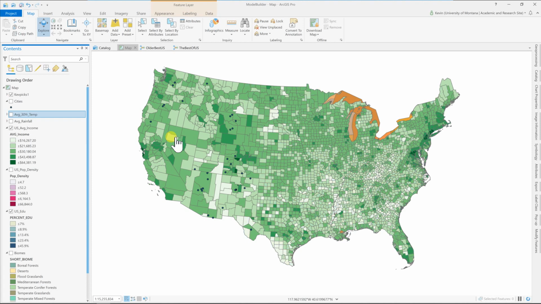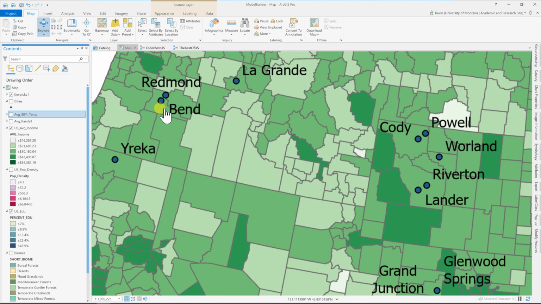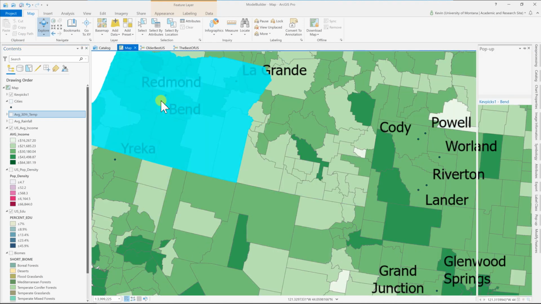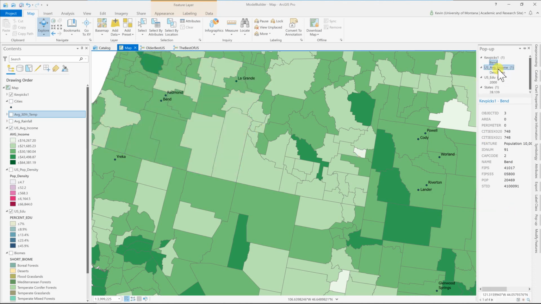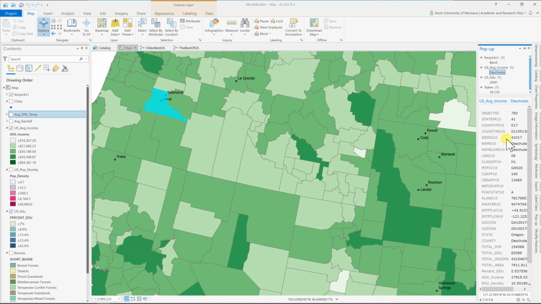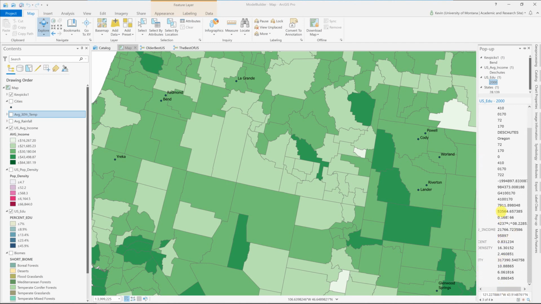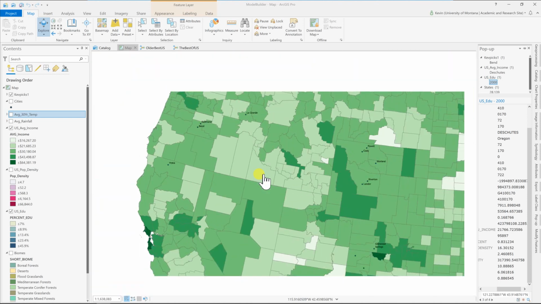So what is the average income of, say, Bend, Oregon? If I were to zoom into Bend and then click on Bend, you'll get a pop-up that'll give us some information about that. So average income, and that's Deschutes, and we scroll down here, average income is almost $28,000 a year, right? And what about education? So the percent educated, I'll have to scroll over, is almost 17%. So you get a sense, and then you can start setting the different variables inside the model.